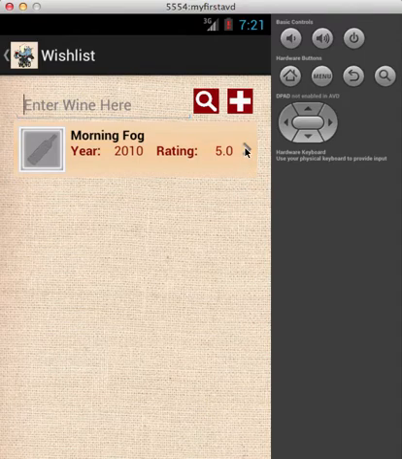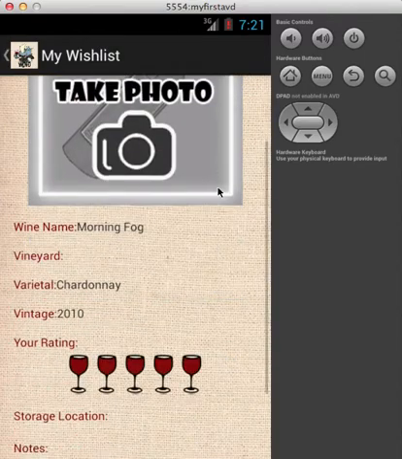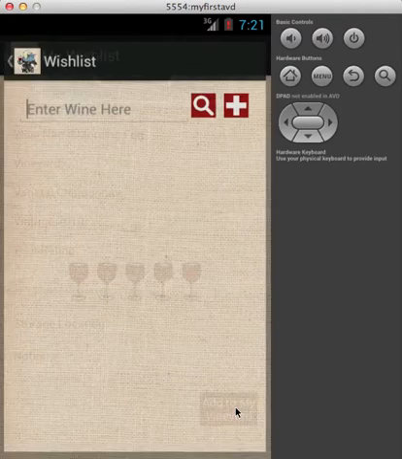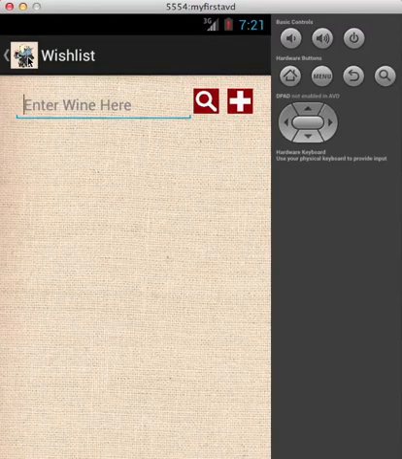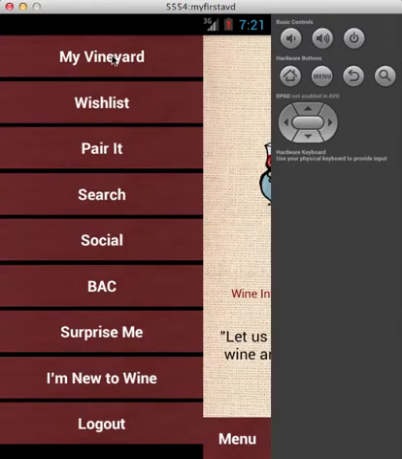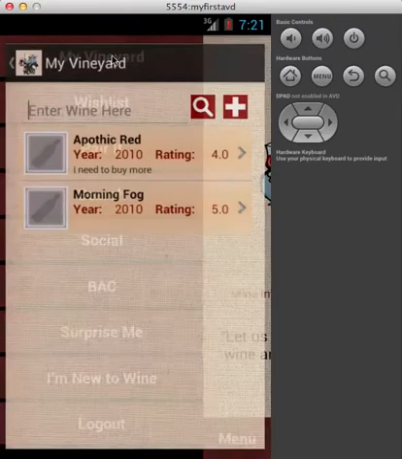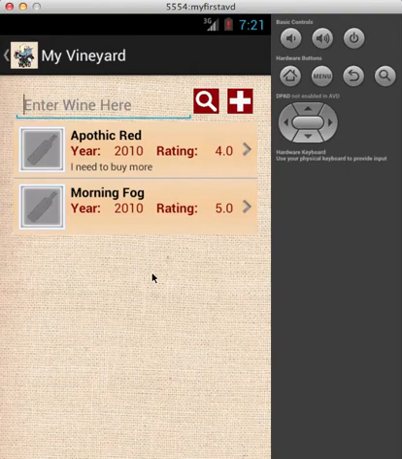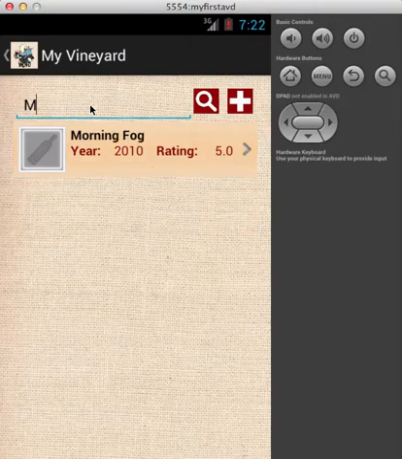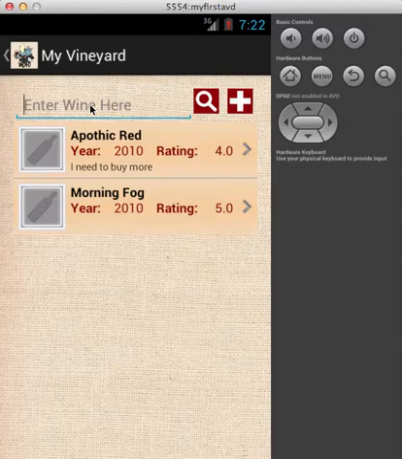Now I can view the info again, and let's say I bought this wine, I can actually add it to my vineyard straight from the wish list. So now if I go back and look at my inventory, I will see both the wines. And this actually does a dynamic search, so if I start typing the name of a wine, it'll begin to show up. And look for the morning fog and automatically update.